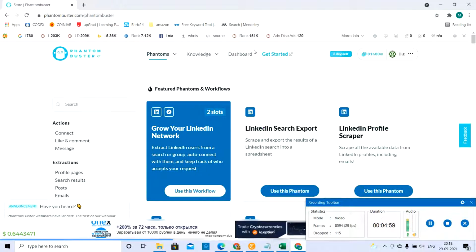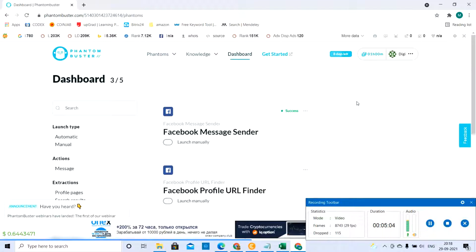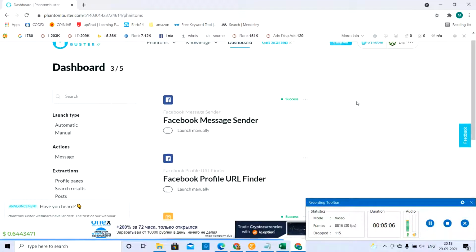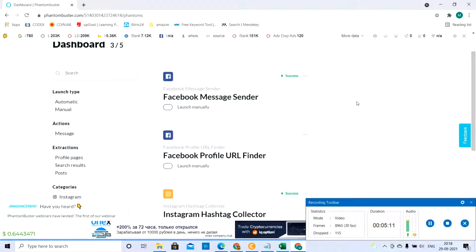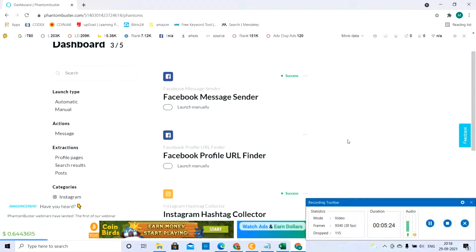So I'll also showcase one of the use cases where I've been using this in the past few days. As I said, I registered it 15 days back, so I've been using it for a particular use case. My use case was I needed people to add to my social media group. I created a new group specifically for digital marketing, and I wanted people around this area or niche to join my group. So what I did was I used the Facebook profile URL finder.